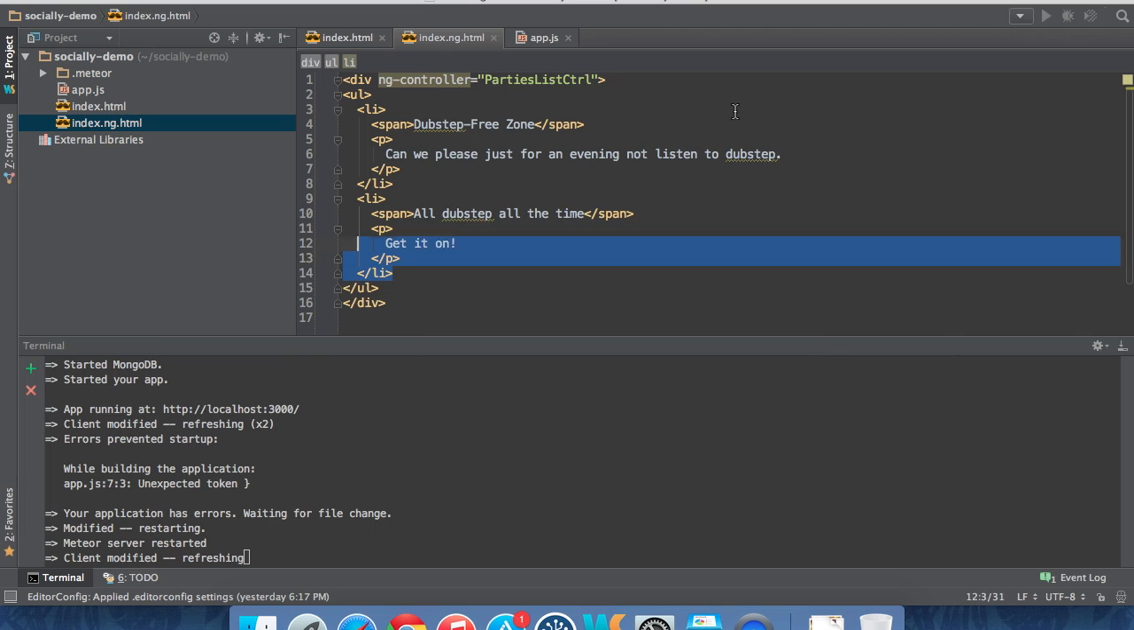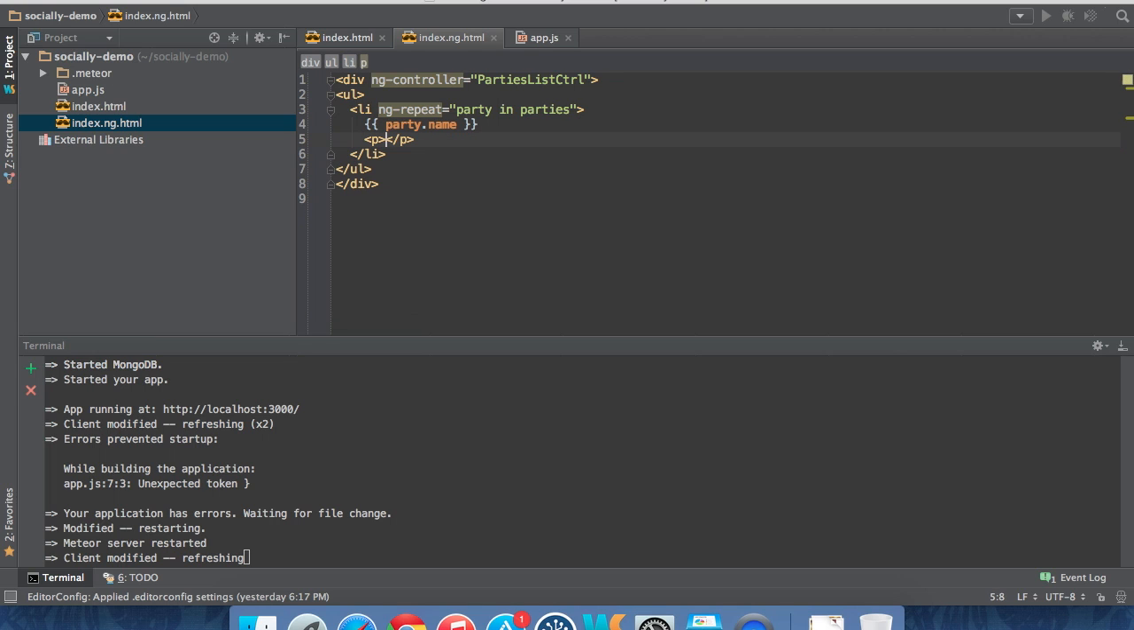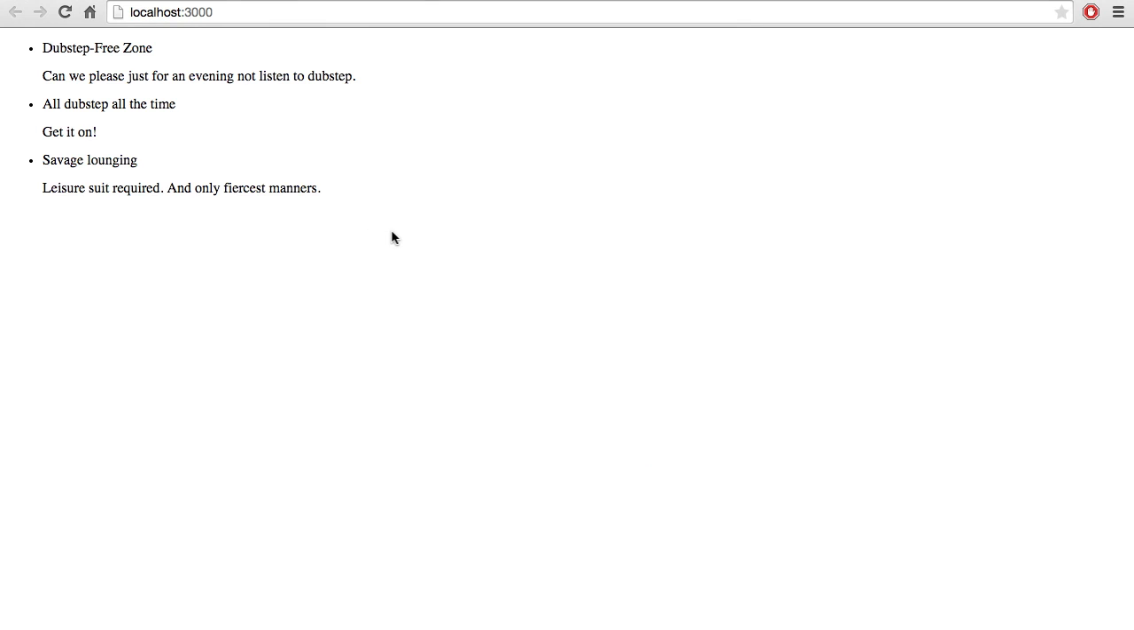And now we want to duplicate this li for each party. So to do that, we're going to use the ng-repeat directive, AngularJS directive, and we're going to say for each party in parties do this li. And then inside we can just place the party's name and the party's description. Now let's refresh and see how it looks like.